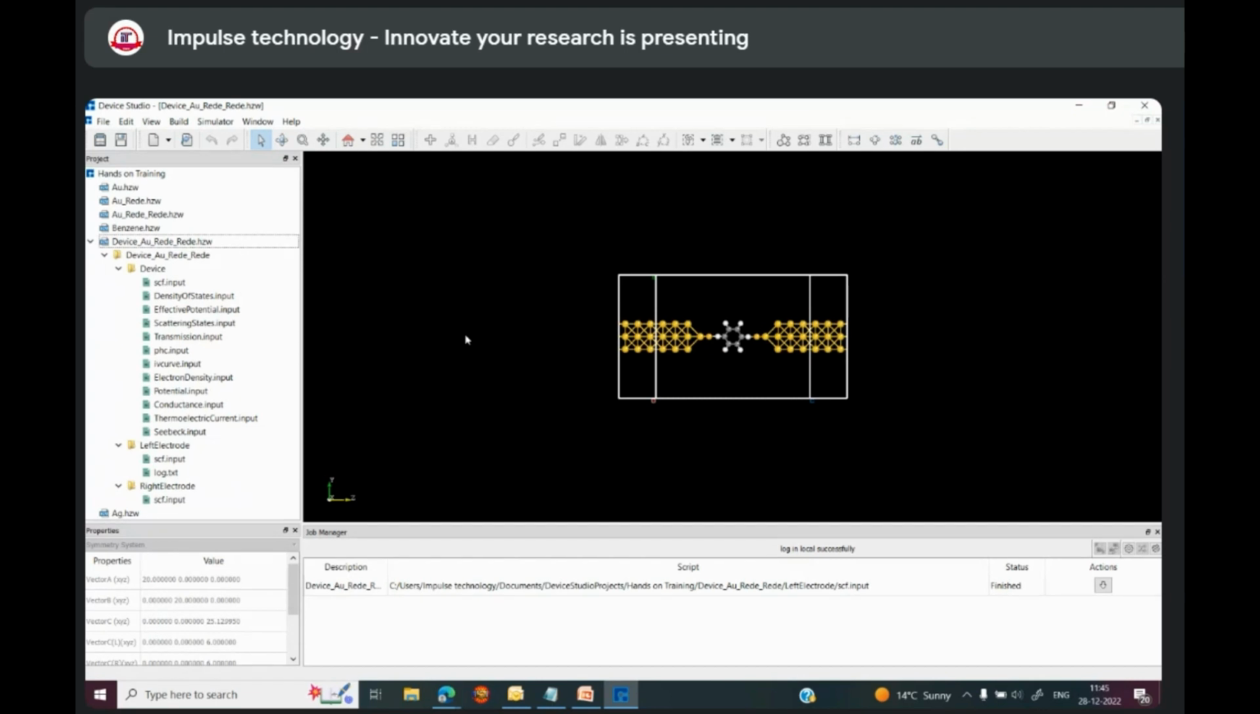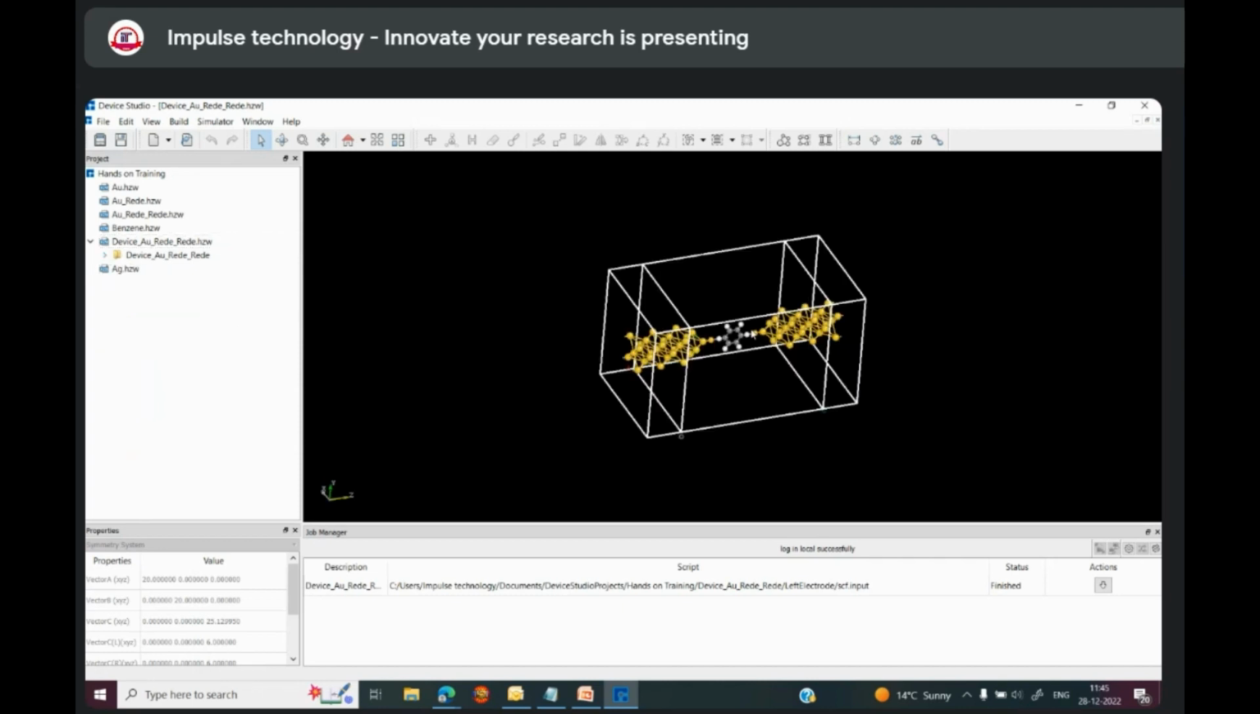Since the device calculation will take some time to calculate the property, in this session I will show you only the simulation part, and in the second session I will show you the property calculation. And here you can see this is the two probe device structure.